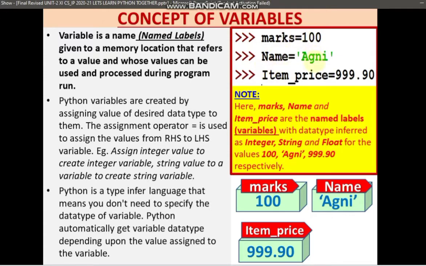Let's see how it is shown in memory. You can imagine that marks, which we have declared and defined with the value 100, is a block which has that value inside, and marks is a tag which we have given to 100. Now at the next point of time, if we write marks equal to 200, then what will happen? That means there is another block with the value 200, and this marks tag you are assigning to that block.